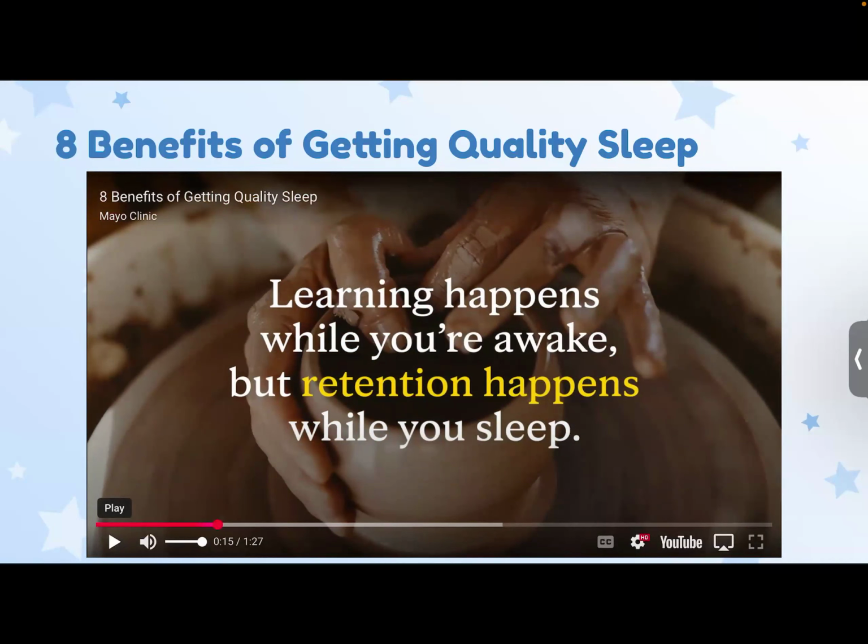Learning happens while you're awake, but retention happens while you sleep. So when I say you learn a song throughout the day, when you sleep at night, you retain it, and so the next day you remember just a little bit more.